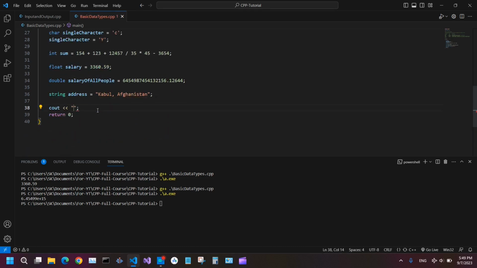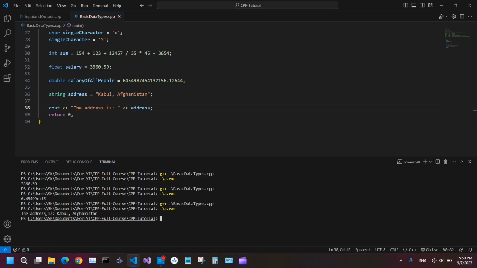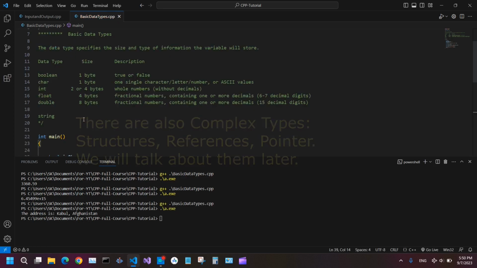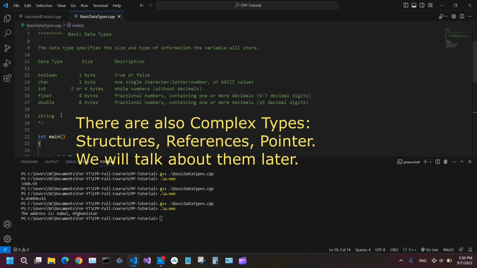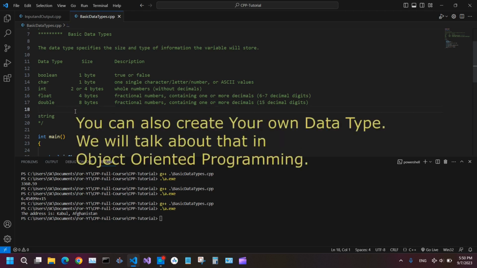And here also a custom message. The address is... voila, the address is Kabul, Afghanistan. In conclusion, you have these built-in types in C++ to store data of these types and process these data in your program and work with these kinds of data.